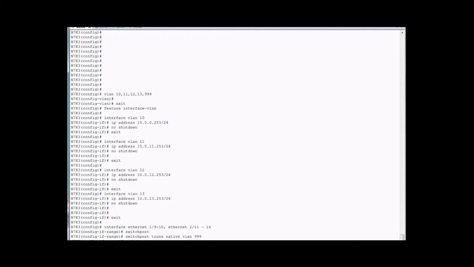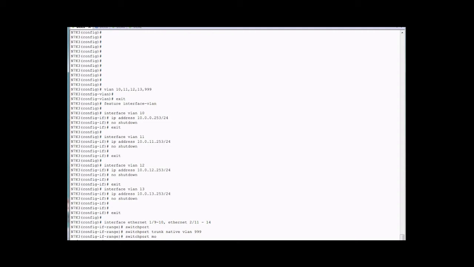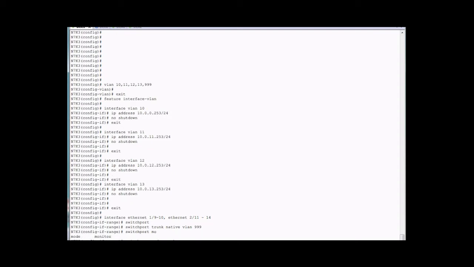Okay, and next, as a best practice, we will enable trunk security, specifying the VLAN tags that we want to be allowed over these interfaces. In our case, that will be all of our server VLANs, VLANs 10, 11, 12, and 13. And lastly, let's initialize these interfaces if they are already shut down.